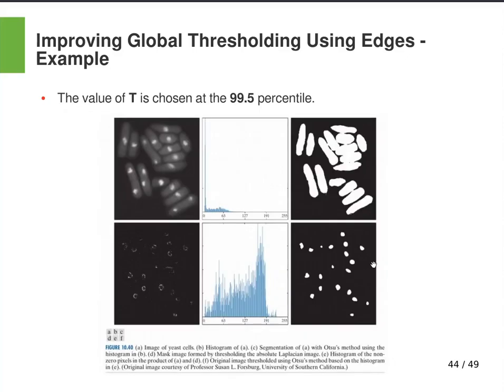Let's just take a look at another example here. On top left, we have this image of some yeast cells, and we want to be able to segment the very bright cores of these cells. This is the histogram of the image. If we apply Otsu's method directly, this is what we get. Since this is not what we actually look for, what we do is basically use the edge information.